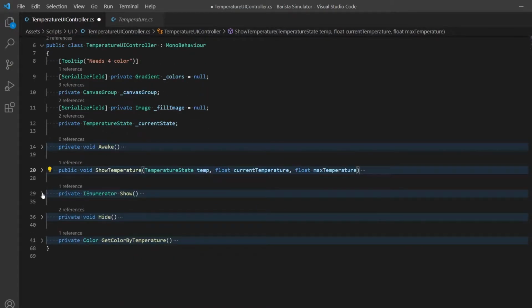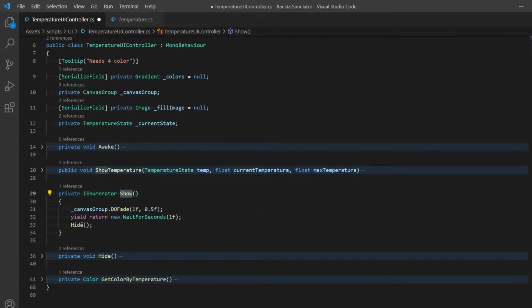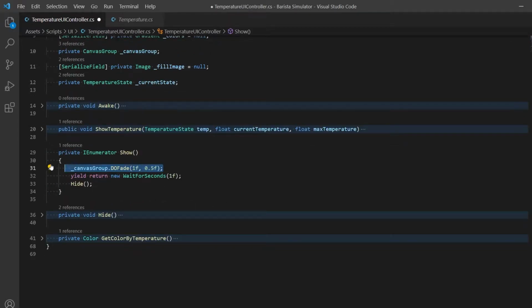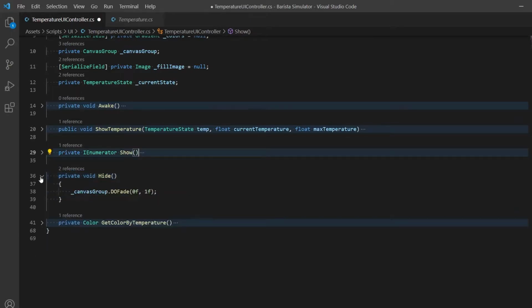And then I have this coroutine that just shows the canvas, I'm using DOTween for that. So it just shows the UI. And then if it hasn't been called for more than a second, I hide it back, and I'll show you what that does later. Hide is just the opposite of show. So I play with a canvas group, and I'm just setting its alpha to 0.